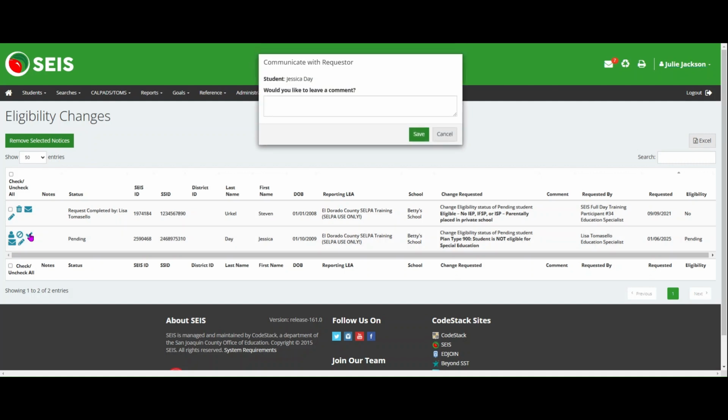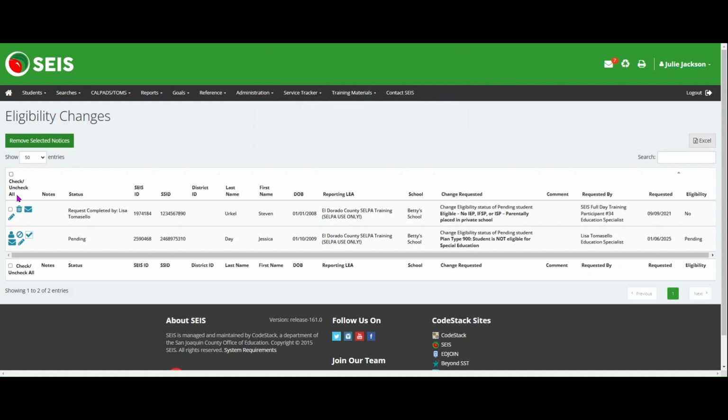Click the check mark to indicate the request has been completed. Click the trash can.